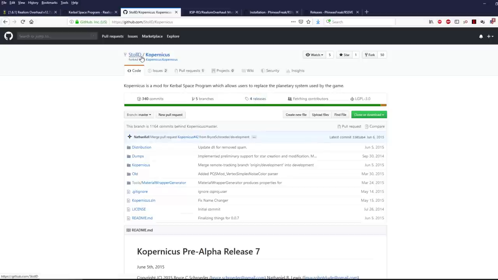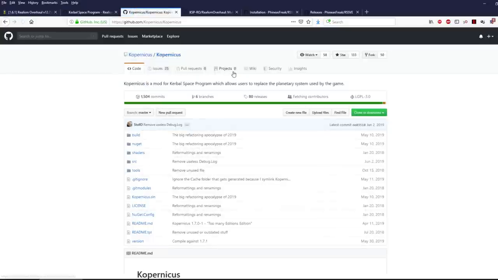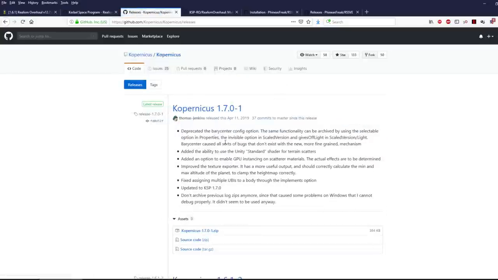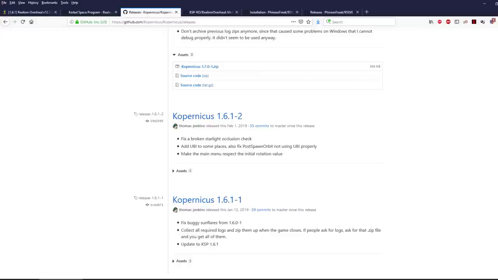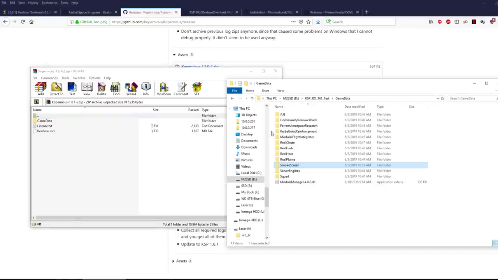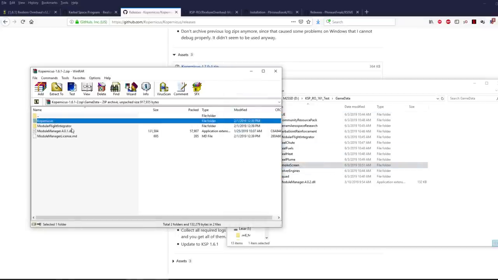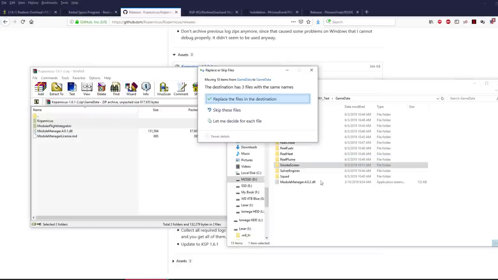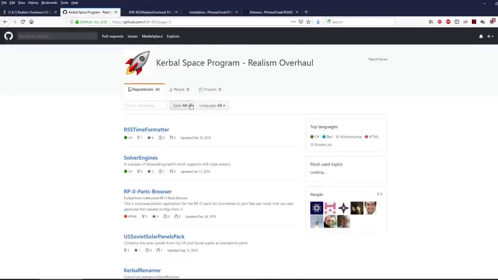So you could probably find Copernicus on what you got from the forums. This is 1.7.1, this is 1.6.1. There apparently existed a 1.6.1-3, and I don't know where that's from. But anyway, I'll try this one that we've got here. And we want the modular flight integrator from this. So we'll overwrite that.